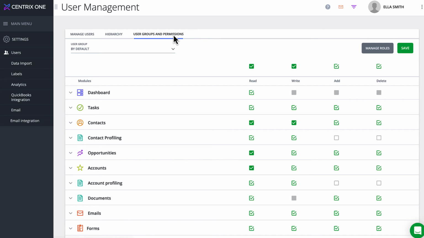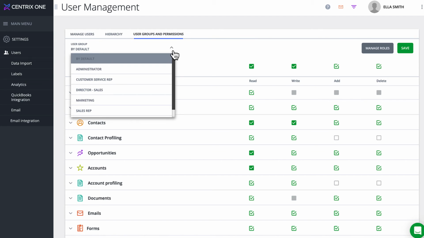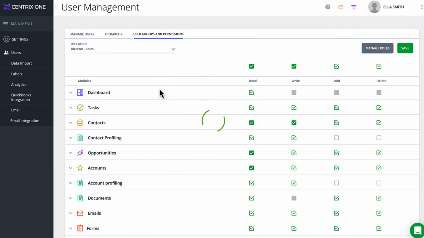In some modules, such as the dashboard, data is only viewed, and not edited, added, or deleted. In this case, only the read column is active. Let's go ahead and manage our permissions for our first user group. Let's start with the director level. This user group should have access to everything. We can go ahead and activate all 4 columns. And save.